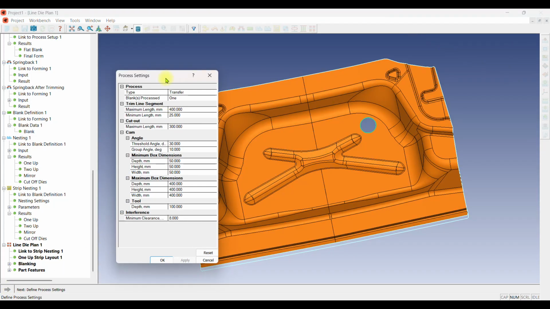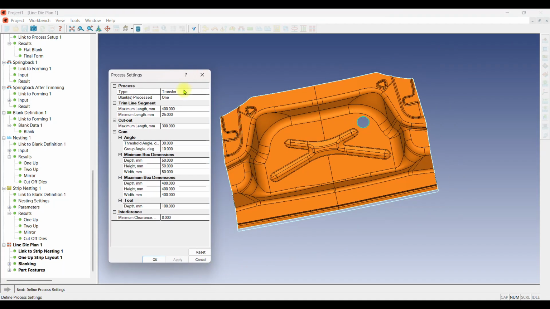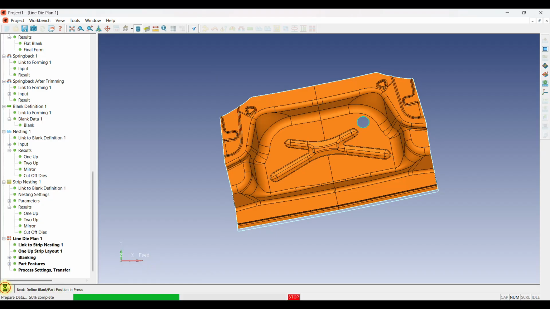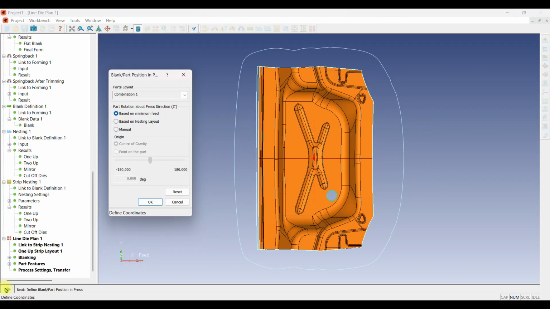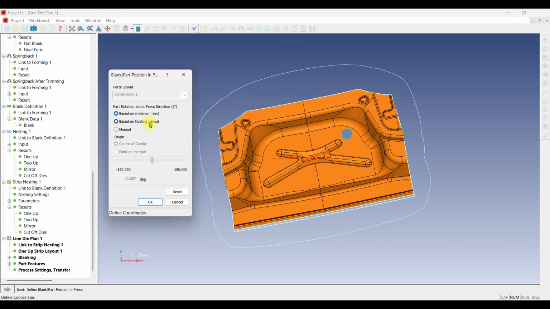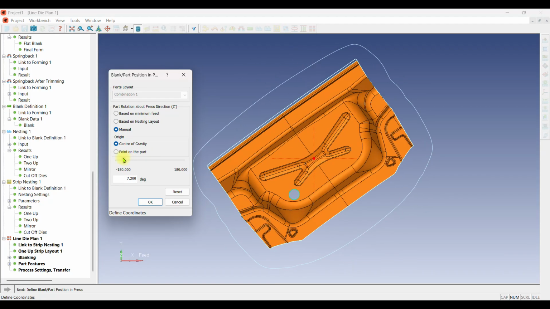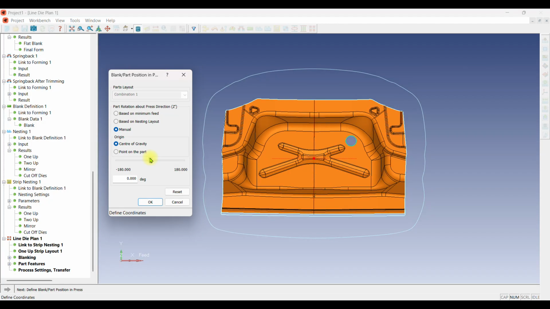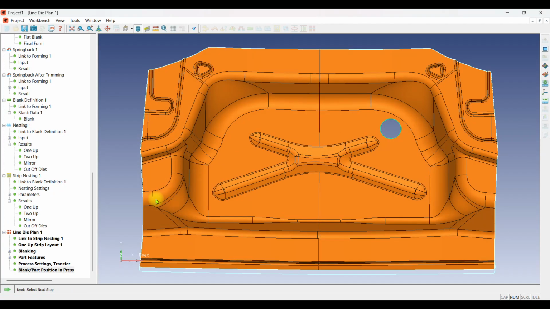Next is the process. For the process we're going to use the transfer type. The blank we process only one, so one blank each time we process. Then for the other parameters we can accept these. Click OK, and then for the blank position you can base it on minimum fit, based on the nest layout. Also you can do manual and do the rotation like this. Maybe I'm going to do the rotation like this, and then I click OK.